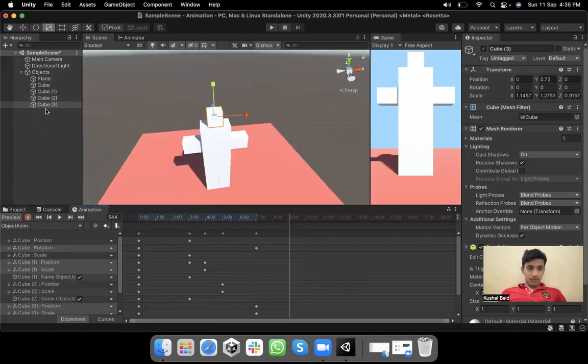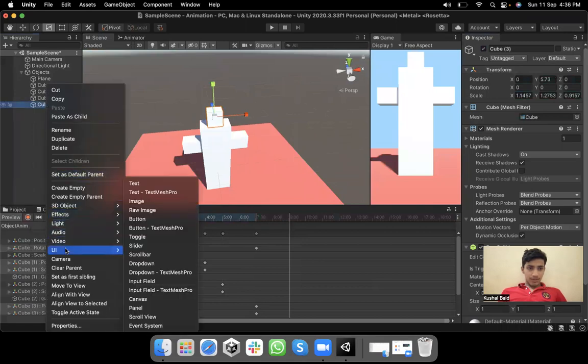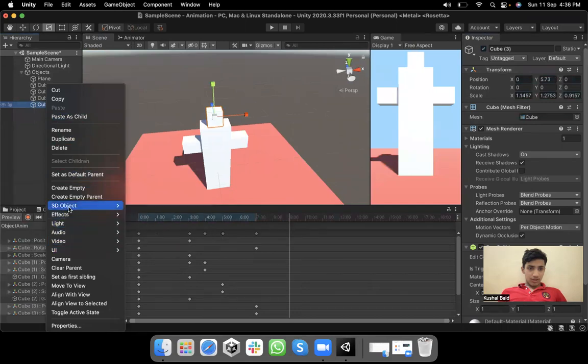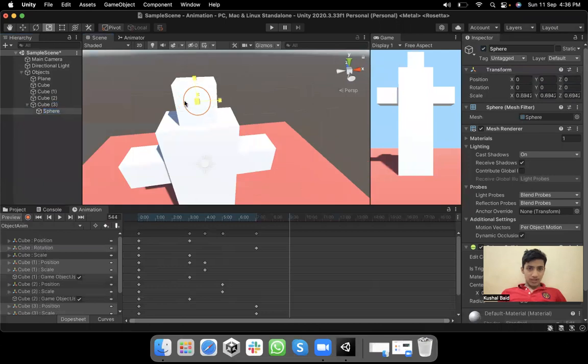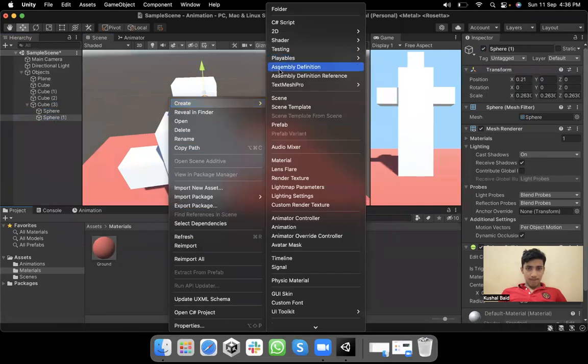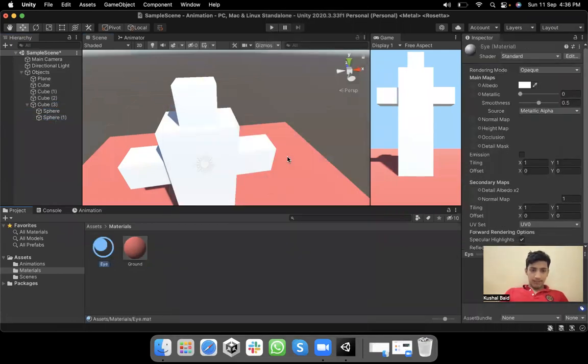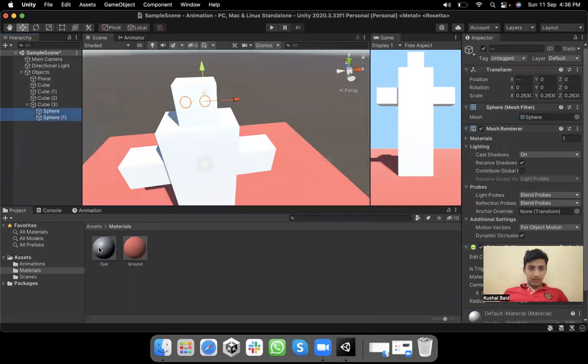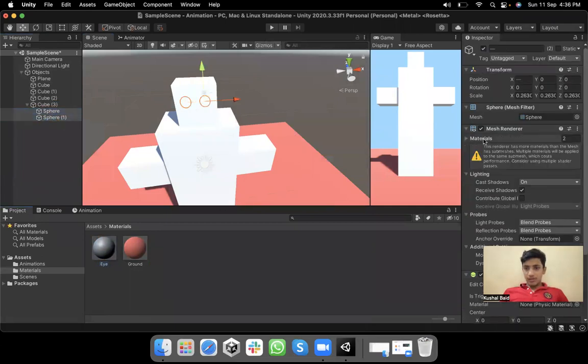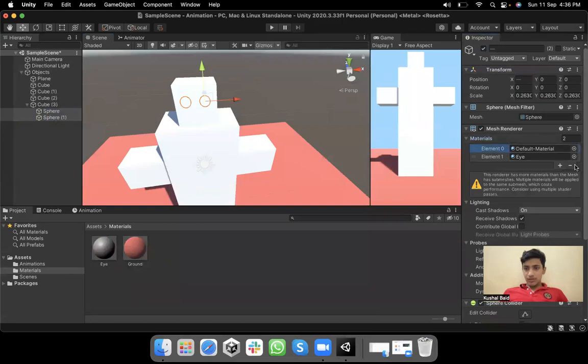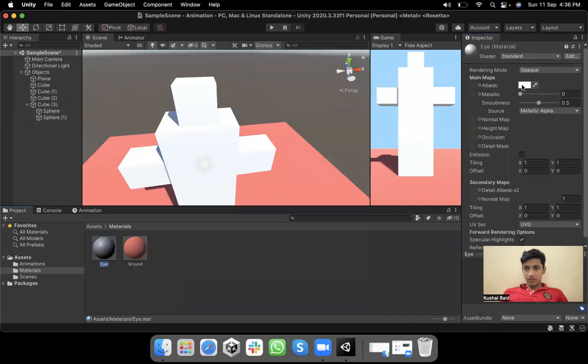I will stop the recording, create a 3D object, a sphere. Okay, now this is becoming too big, so I will just reduce its size, take it at the left side, duplicate it, and bring it at the right side also. Create a material, name it I, and I will just remove this material and provide the I material, which will of course be black.